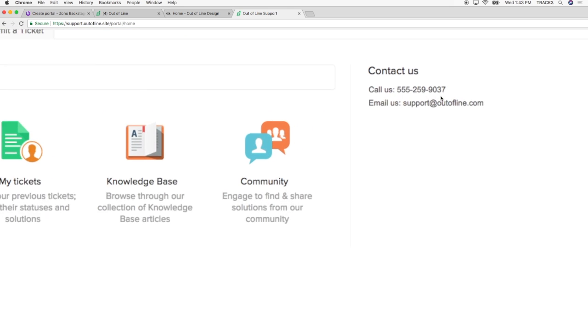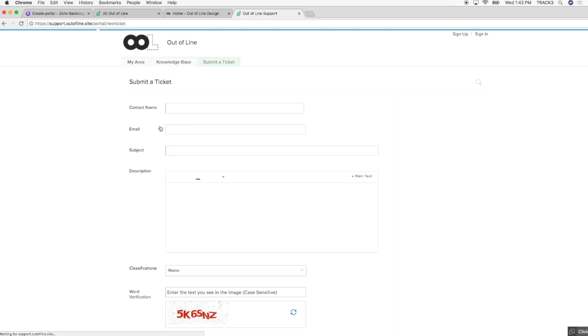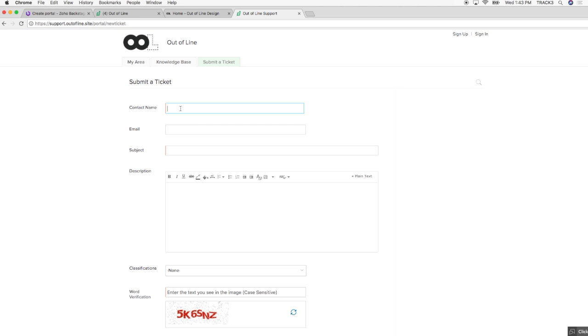But I'm going to add a ticket. You also see the call. You can call us. We have our phone number here. Email us and chat us. So this is the live chat that I was talking about. So you have a bunch of different ways the customer can choose how they want to interact to make this more convenient for them across the board. But I'm going to add a ticket.